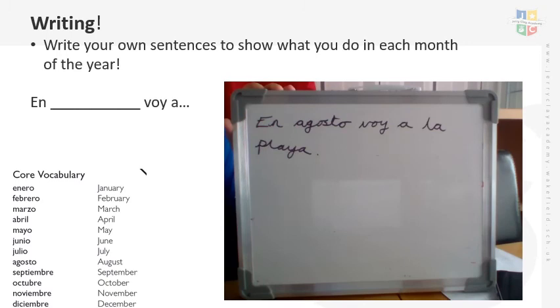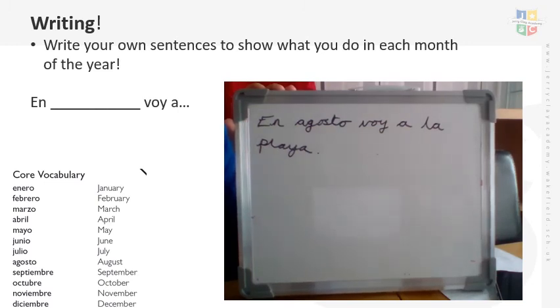In January, I go to the library. Now see if you can remember the word for library. I've used it a couple of times in the last couple of weeks. And see if you can think of what the sentence might be. Okay. In January, I go to the library. En enero, voy a la biblioteca.